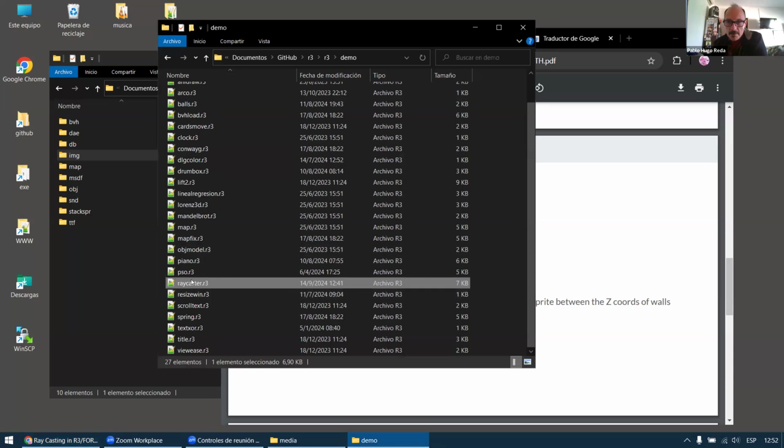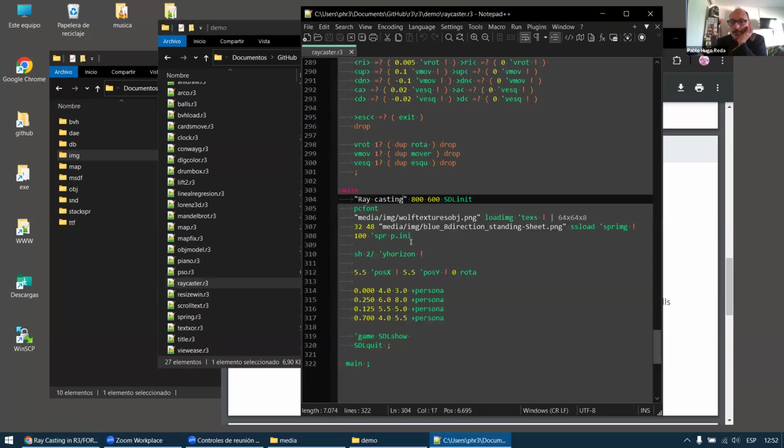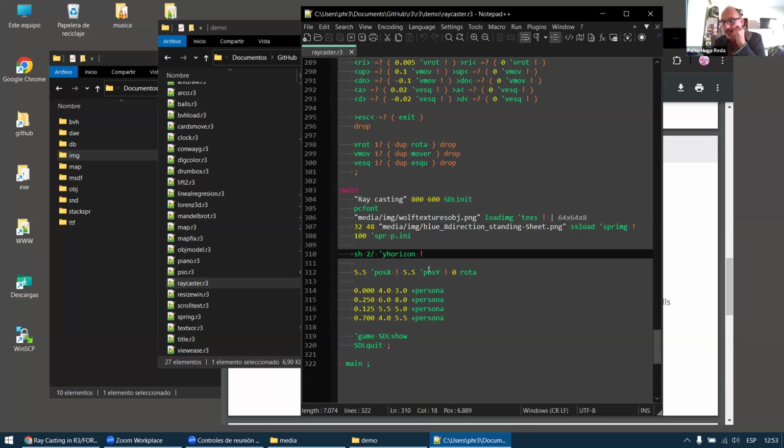This is the source code, 7 KB. Here is the initialization of the window. I load the texture and the 8 positions of the sprite. This is the resolution of every sprite, and this word loads and cuts the sprite for drawing individually. This is a dynamic array to put sprites. Well, this is the horizon. This is the position and rotation of the view, and of the person in the labyrinth. This is the X and Y coordinate, and this is the angle of view of every sprite.